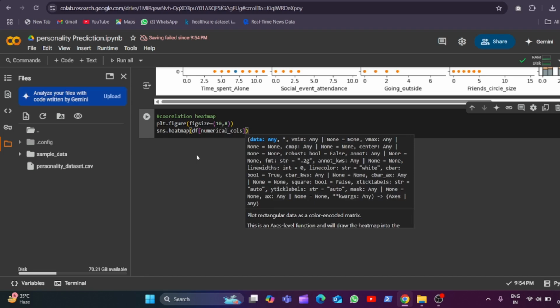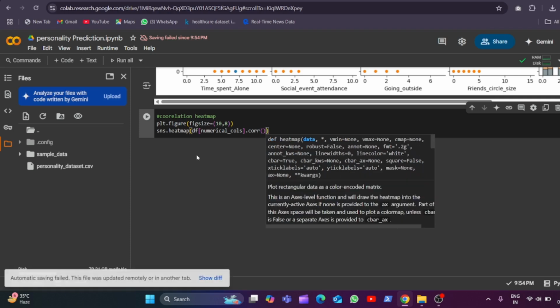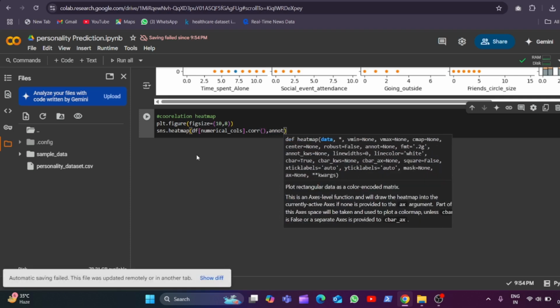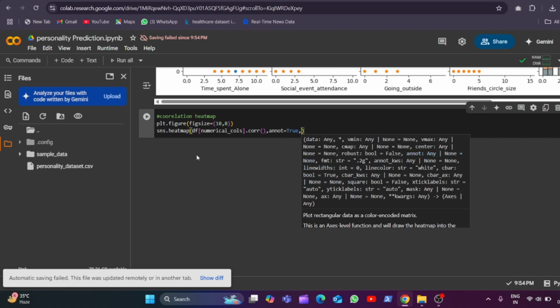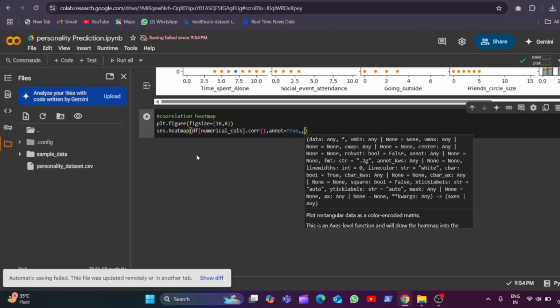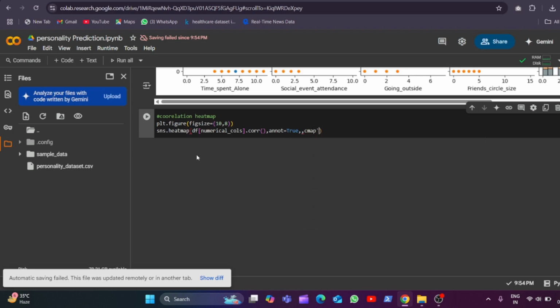Calls dot corr, and annot will be true. Here annot refers to the values in each cell of the heat map, which we will be using. If we make annot false, then we will not see any values in our cells. We will only see the color in each cell of the heat map. That's why I have made annot true. Then cmap will be coolwarm, so that the color will differ from blue to red.